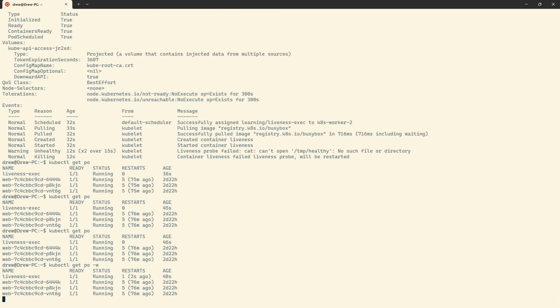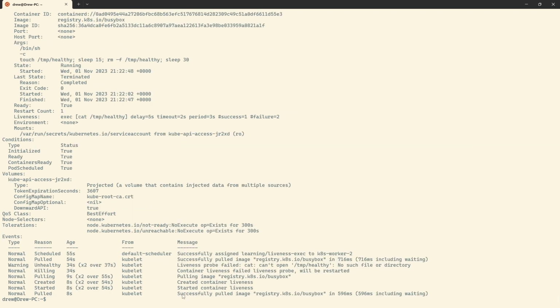And there you go. Actually, it just happened straight away there. So by 48 seconds, it had already restarted. So we can describe that pod again. And there we go. It started up again and we can just keep watching that. Or we can do kubectl get events. And there it is. It's happening again. Let's go on and take a look at a TCP liveness probe now.